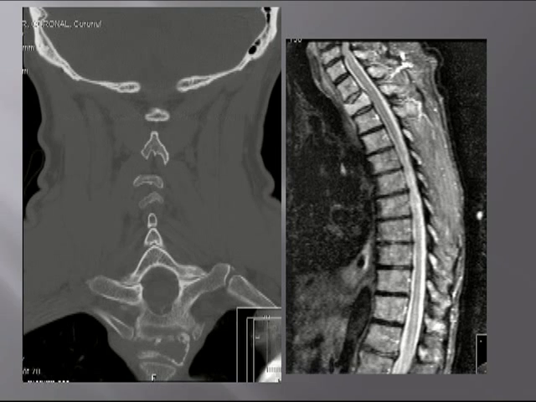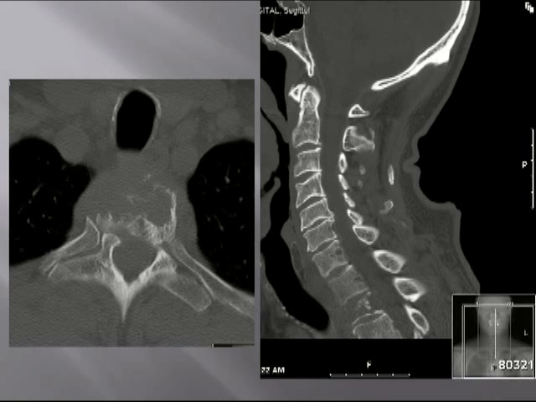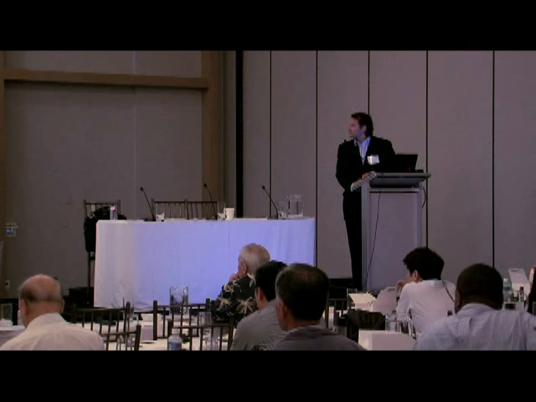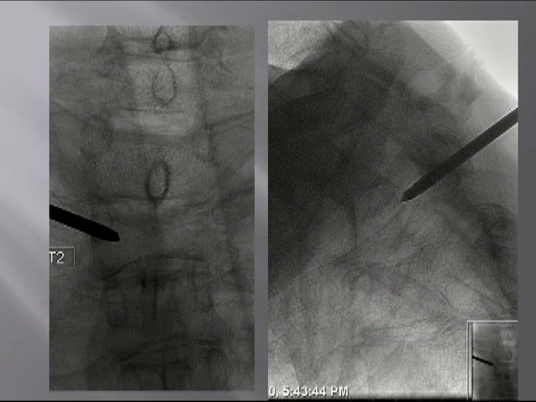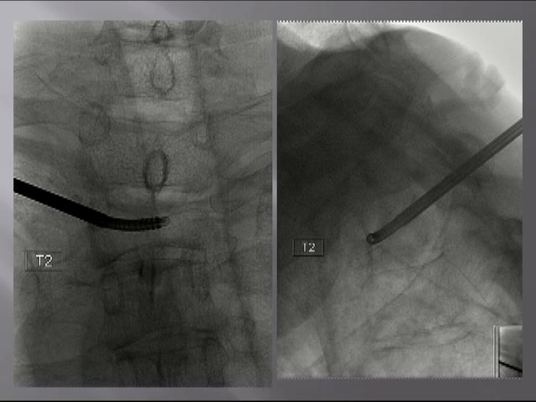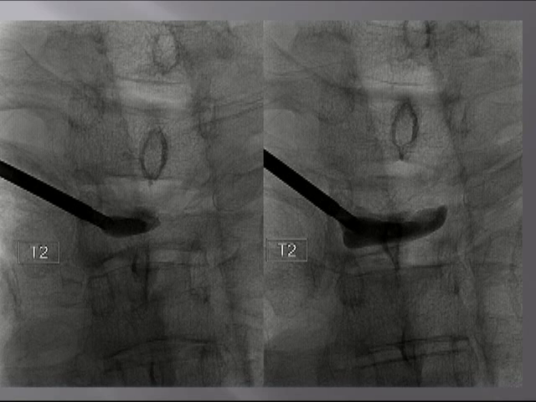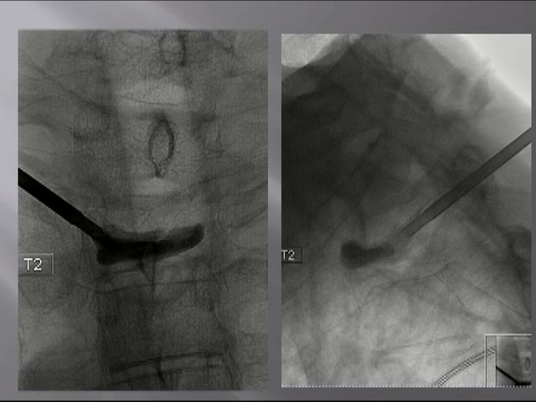Here's another case at T2 level. This one is missing the right side of the wall, partially also missing the posterior wall. You can see here there are some remnants of trabecula inside, so this is our standard extrapedicular approach. Get into the vertebral body. We broke through that trabecula to be able to reach the contralateral side, and very slowly fill the big cavity. You can see a uniform cement deposition.